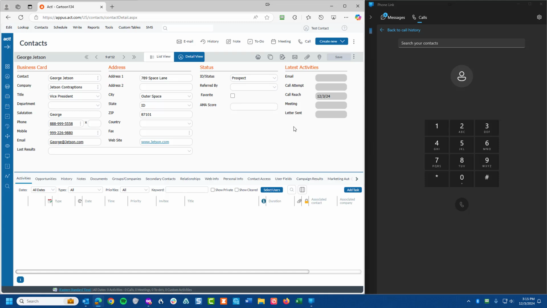Okay, my friends, I just wanted to illustrate this to you. Again, this is my mobile phone, my iPhone, through PhoneLink and Act Premium Cloud. And the dial-in is easy.